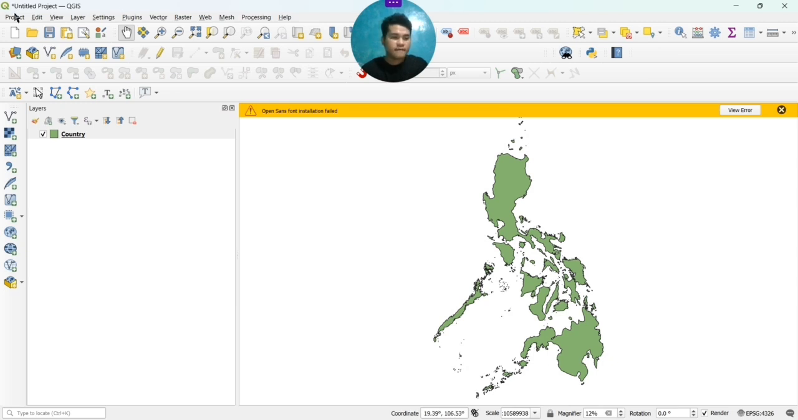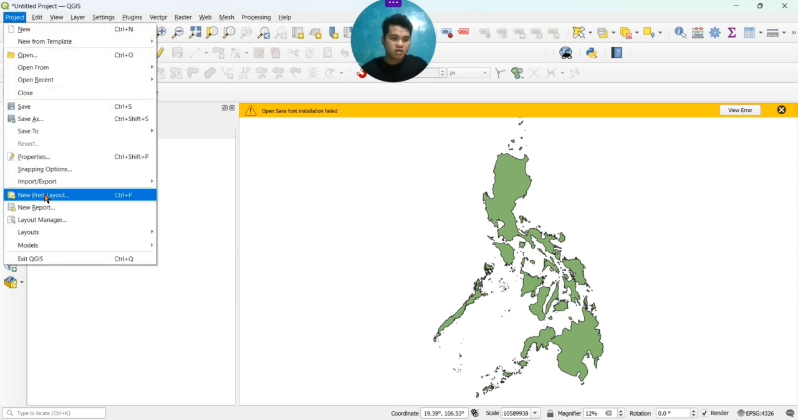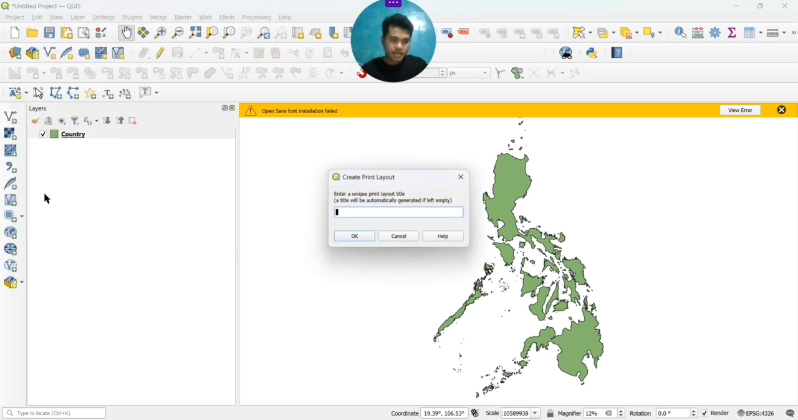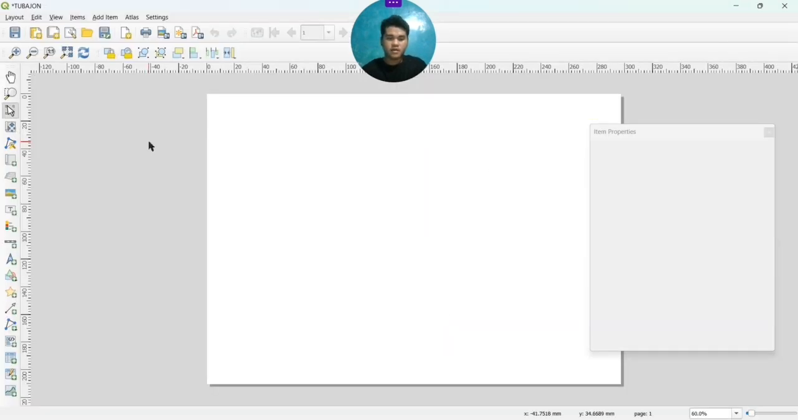Go to the project, click on New Print Layout as you follow. In my case, I will be doing a map for my thesis. So for me, I just named it Tubahon. It's up to you what name you want to give the map. So here we have the next. Just wait until it loads, and when it's there, click.